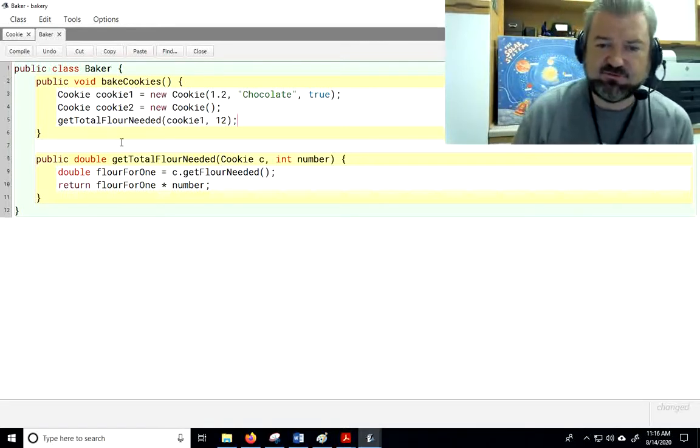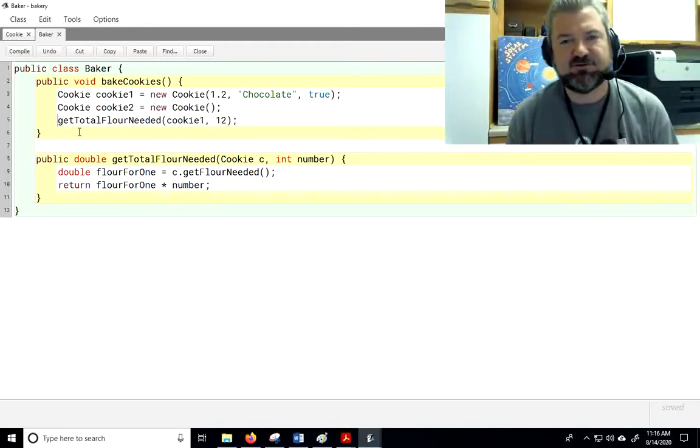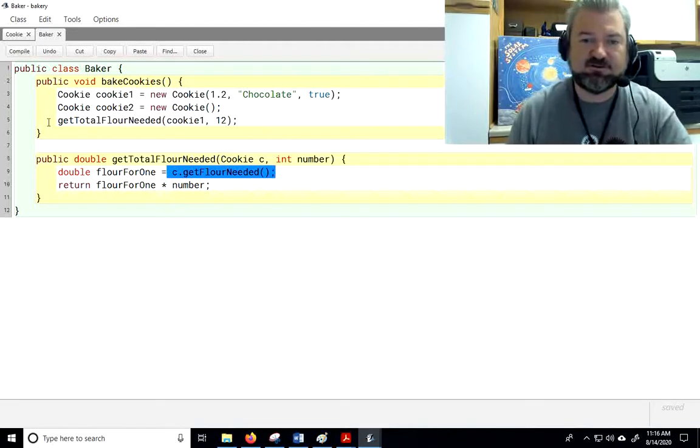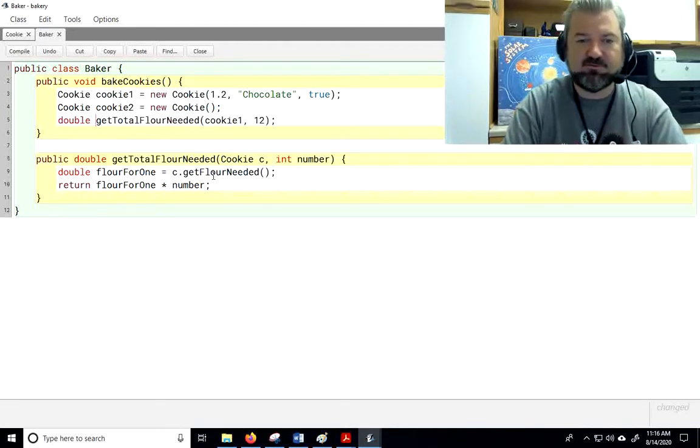It's going to return to me that total amount of flour as a double, but I have nothing to catch it with. I have nothing to hold on to that value. So I either need to print it right now, or I need to make a variable to catch it, like I made this flour for 1 variable to catch what this sent me. So let's do that. Let's say double, I'll say cookie 1, or how about dozen cookie 1.